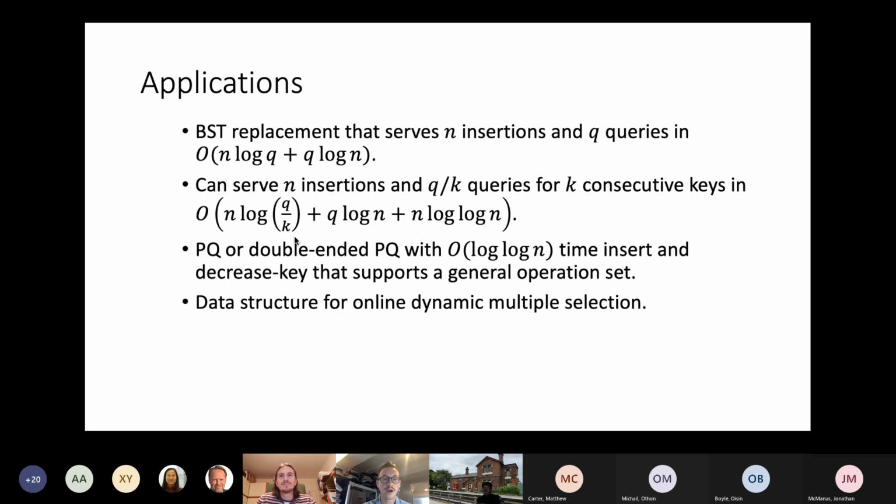A couple of last applications here. We can use our data structure for online dynamic multiple selection directly. Here, the interesting thing is that we don't have any restrictions. I don't know if you remember, but in the previous work on online dynamic multiple selection, they required that you consider a query to take place prior to every insertion, at the particular rank that you're going to insert. And we don't have to make this assumption. And so we end up with something that's much more powerful, which is why we get all these different applications simultaneously.